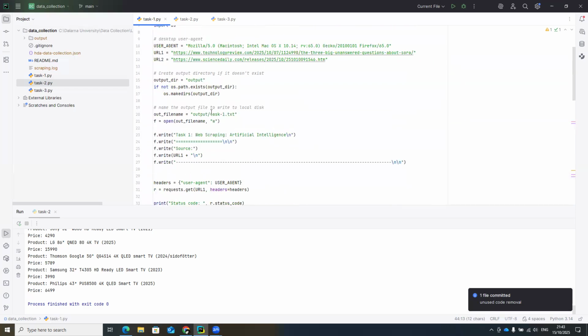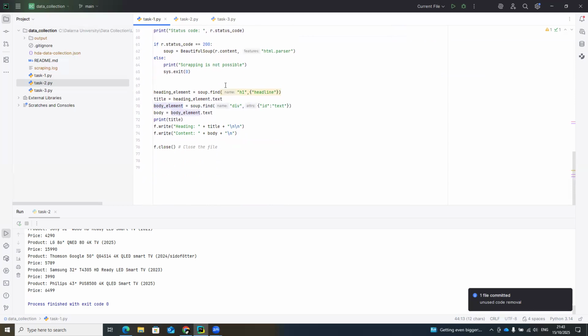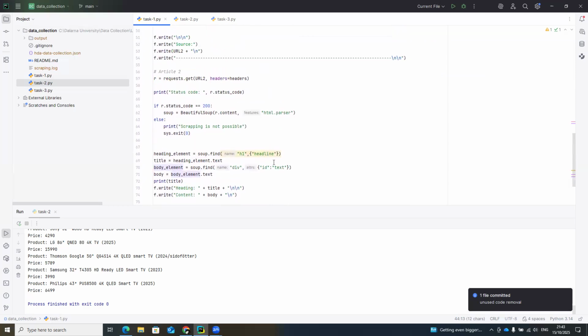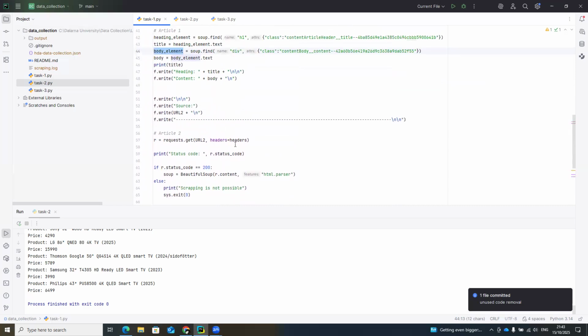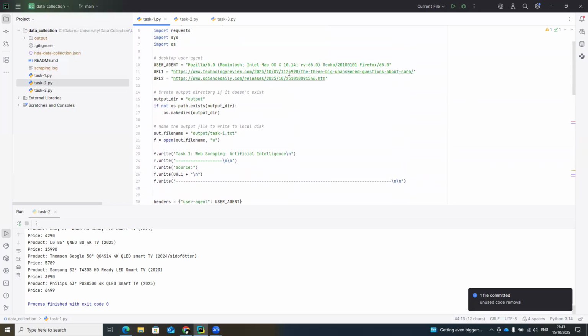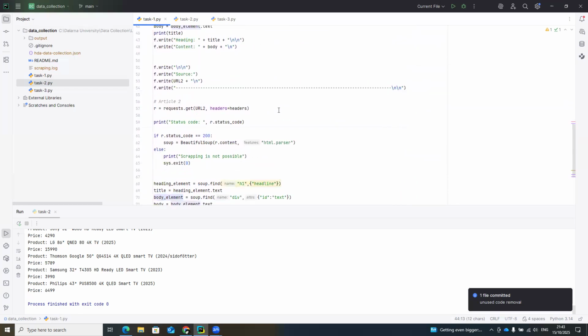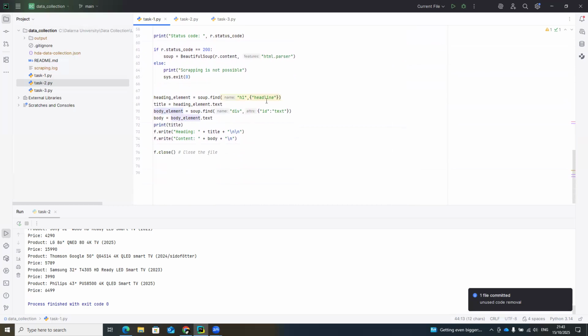This is for the first URL, and for the second URL, similarly I have extracted, but I have to do it differently because the structure of this URL is different. So my class name for this content is different from the class content from task one. So here is the difference. It is just calling the h1 heading and giving it the text, and then I am writing it to the file. Let's run that file here.